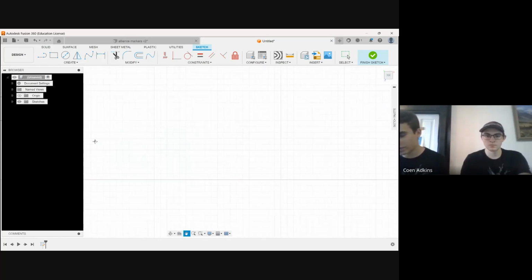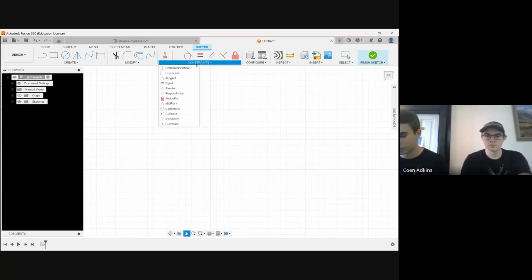Under the Constraints tab, there are a lot of ways to constrain your parts, given the name. But you can lock or constrain certain aspects of your designs with each other. For example, you can lock a line to be tangent onto a circle or an arc, or make 2 lines parallel or perpendicular to each other. In this workshop, we will not be going over these, but if you're interested in learning more about these tools, there are a lot of resources on the internet, or you can email us.